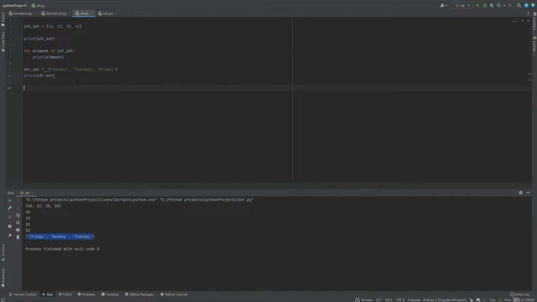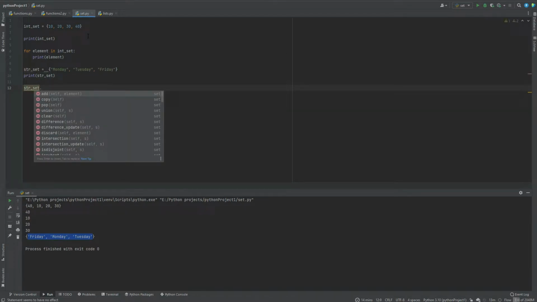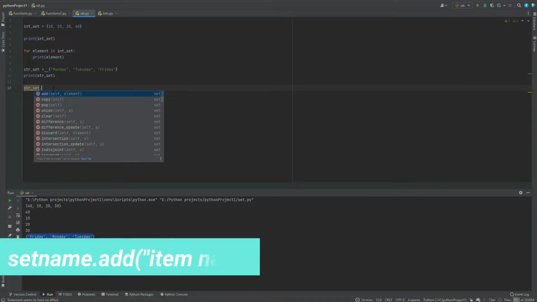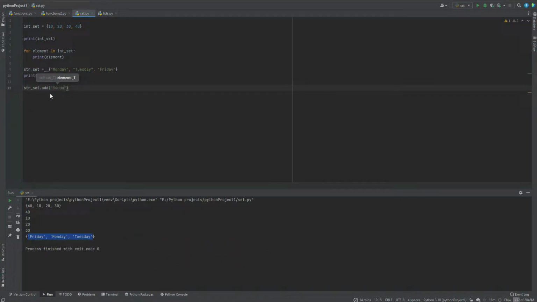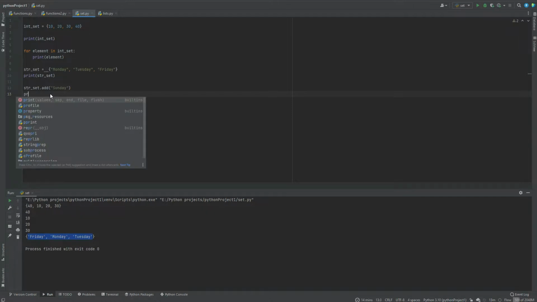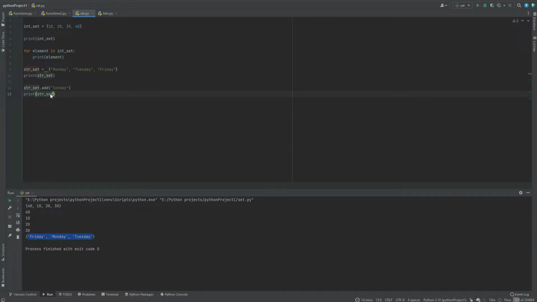So what if I want to add here Sunday, for example, or if I want to add here 50? I will use a pre-built command, string set dot. You see here when you press dot, there are many pre-built options you can use. We will use add. And we will simply type Sunday here. And watch what will happen now. Print string set.